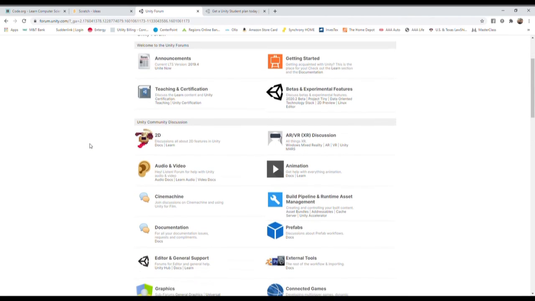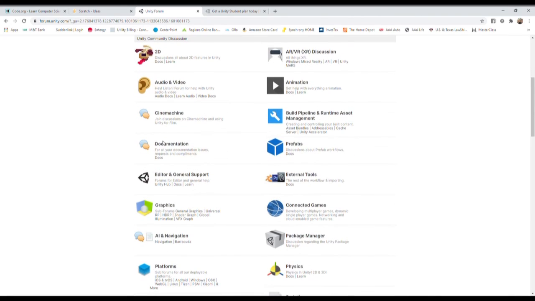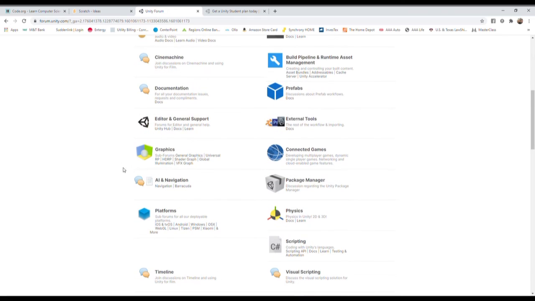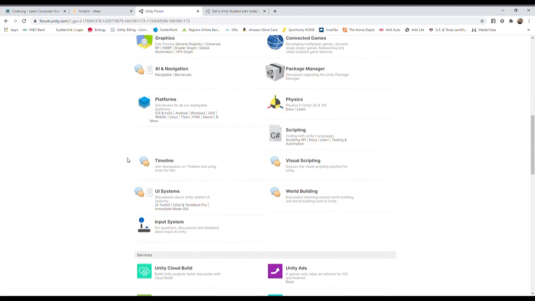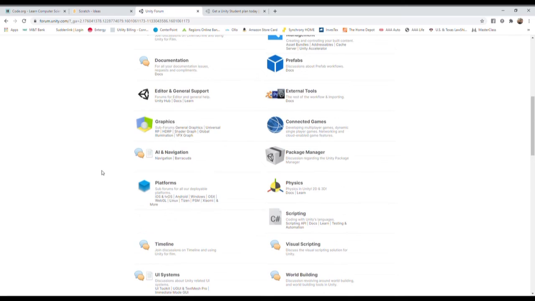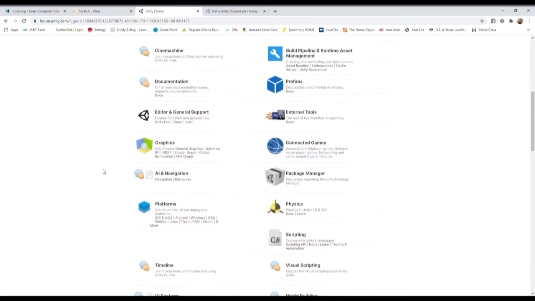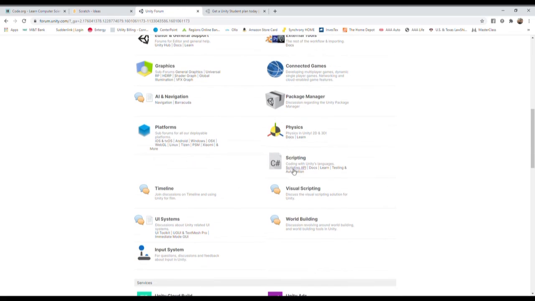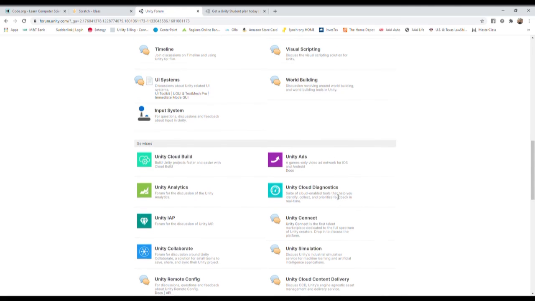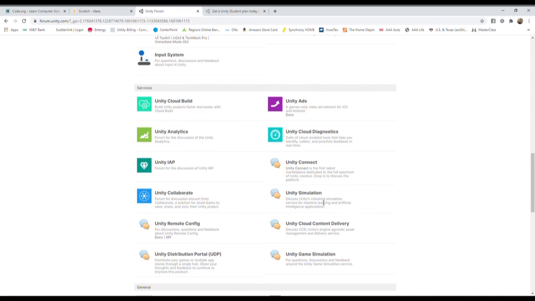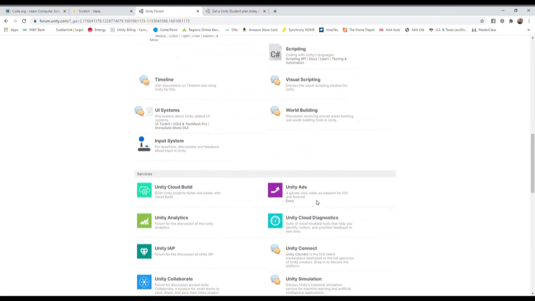And what do you want to know? 2D, audio, video, graphics, AI, platforms, time. There's so much information. This could be school all by itself. Scripting with C. Okay. Like I'm looking at these things like, oh, I'm interested. Right here, just as a teacher.